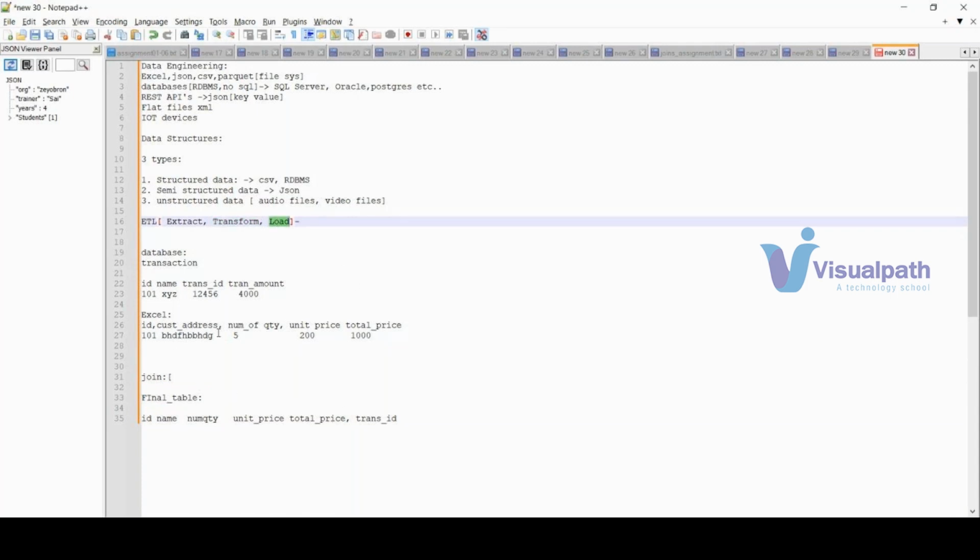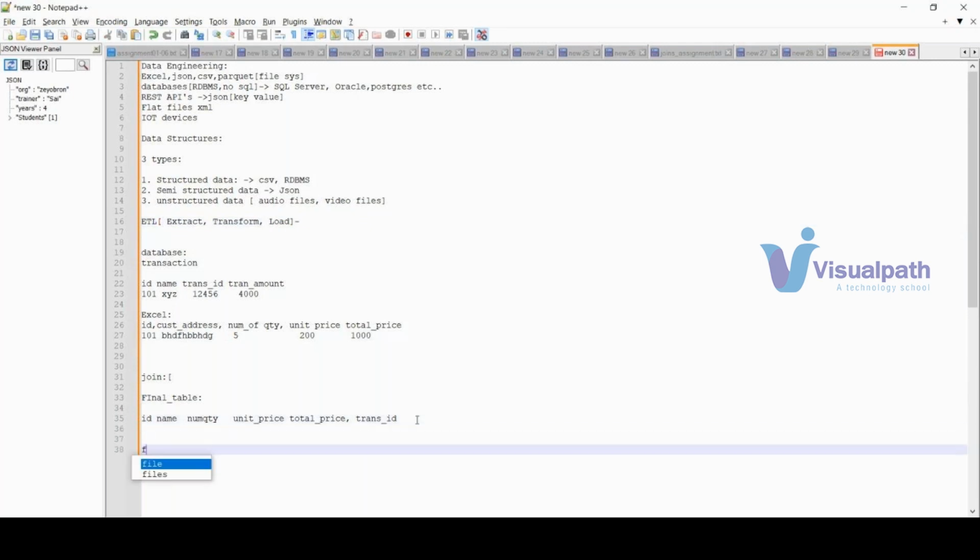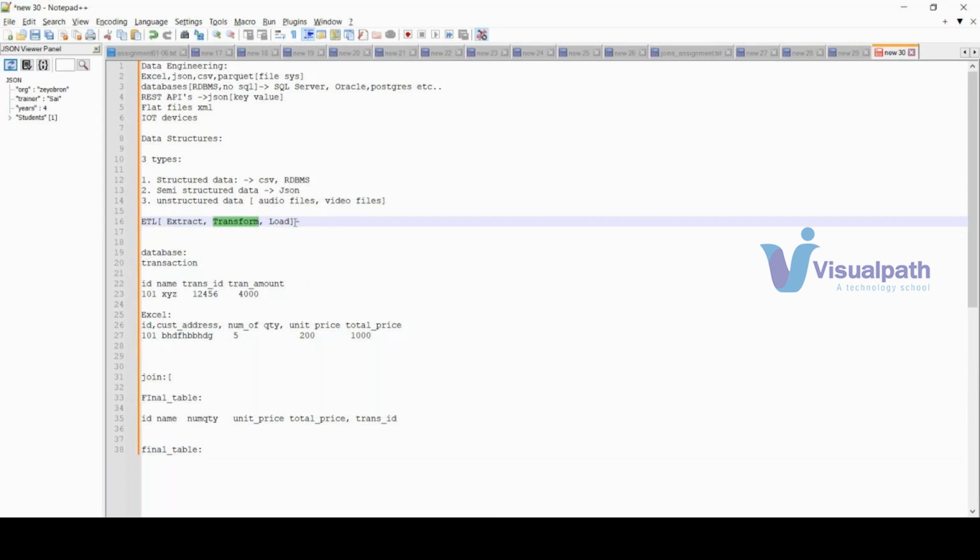After all the transformations have been done, I'm just saving it as a new table, a final table, in the database. The same database or a different database based on your requirement. So this is the ETL basically: extracting the data, transforming the data, and loading it into one particular system, one particular database. Majorly, it is in databases only that we can store the data for doing data analytics.